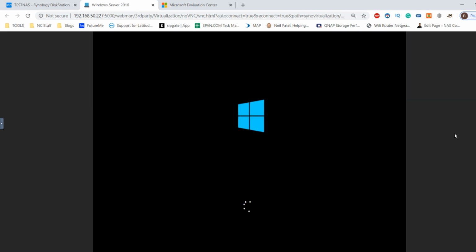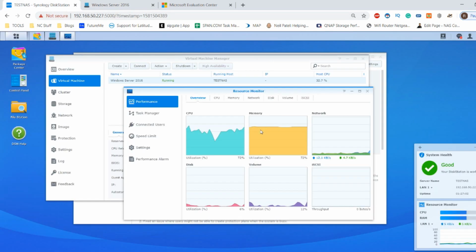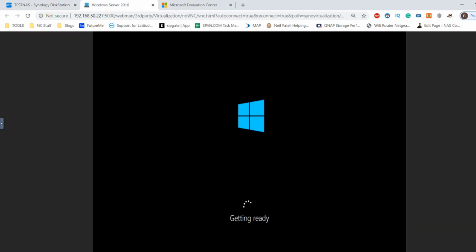Okay, so the primary installation of Windows Server 2016 on our Synology NAS has finished. It did a restart and now we're back on the desktop on our web portal while our Synology NAS runs in the background. As you can see, the memory and CPU utilization has definitely crept up, and that's because 2 gig of memory has been immediately taken by this virtual machine.